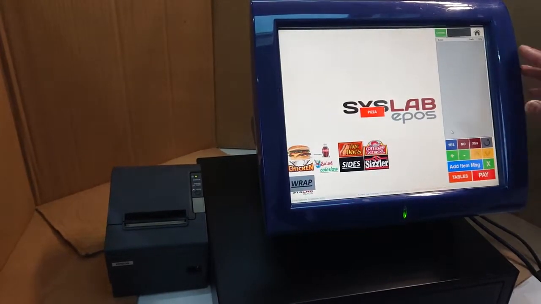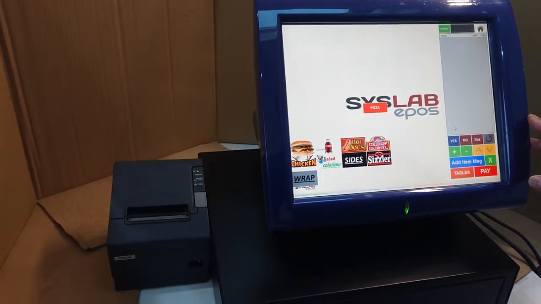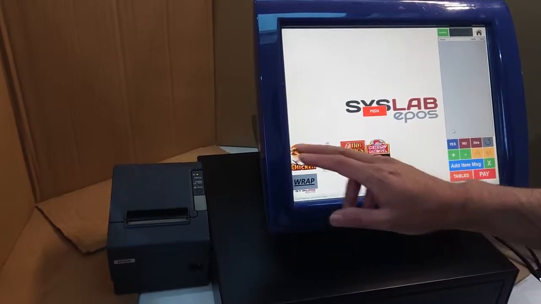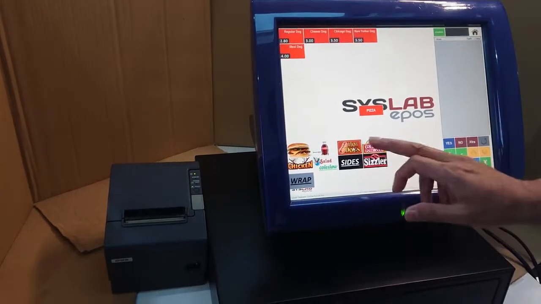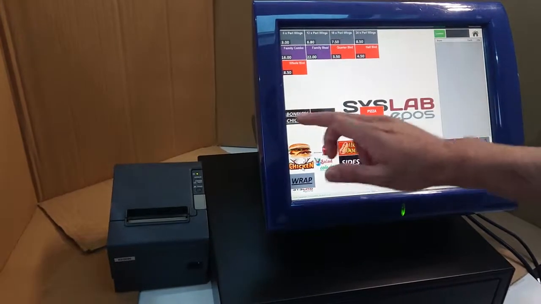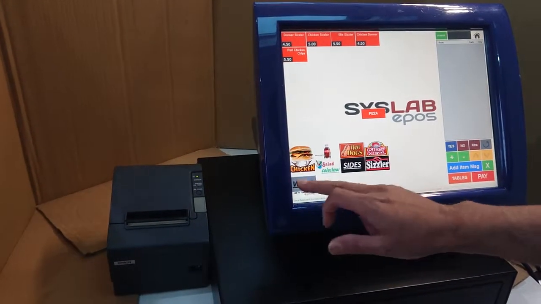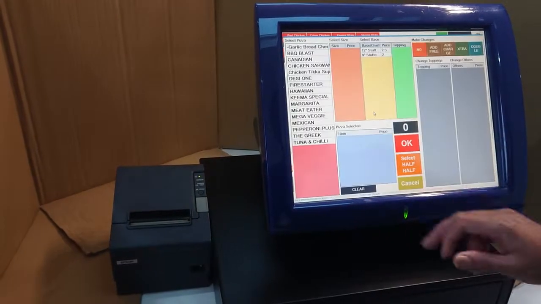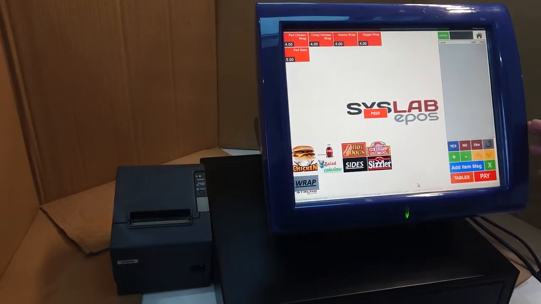Okay, so now we've already got a menu set up inside here, so we'll go through that one. What we have here is burgers, drinks, hot dogs, kids meals, chicken. You've got subcategories within the chicken, so you can set up what you like basically. And we've also got a pizza button here where you can do pizza. So we'll do a quick order from here.